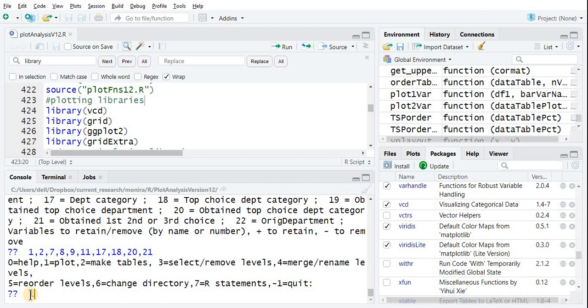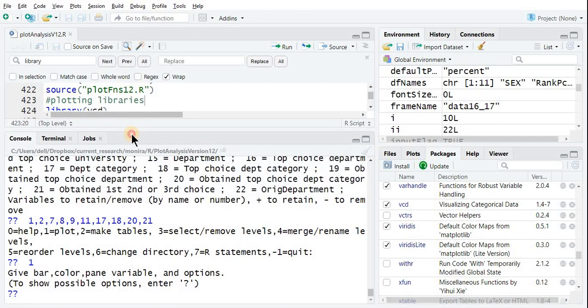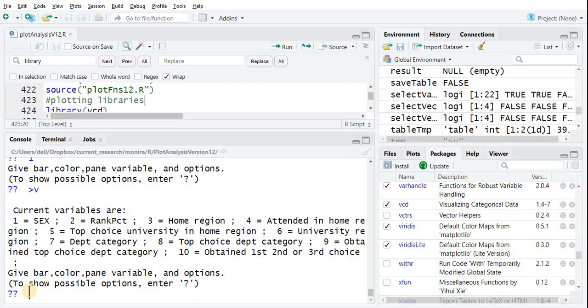I'm going to plot. I'm going to try to do double-decker again. Now let me get my list of variables because I don't remember what they are. So I'm going to type arrow V. These are my variables. And as I said, I want to do the bar variable is home region. The color variable is attended in home region. And the pane variable is sex. And I want a double-decker plot, so that's star D. Now let's see if this works now.